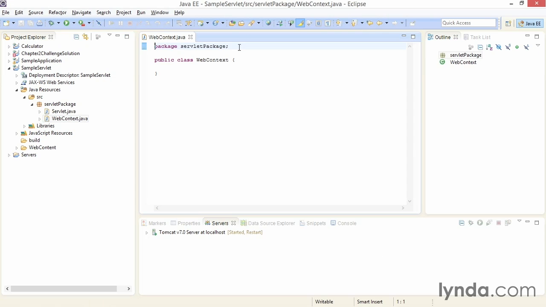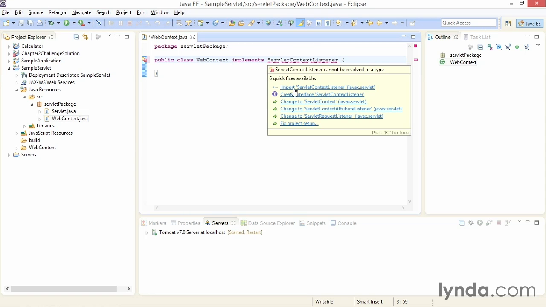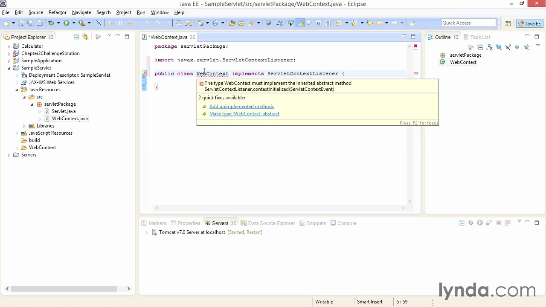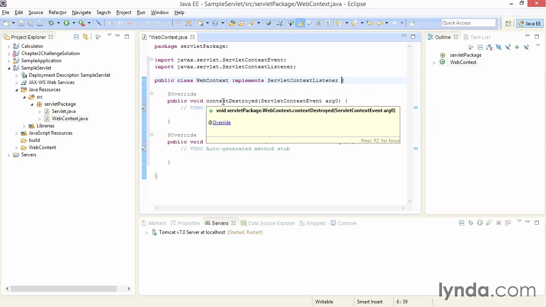In order to be a context, this class must implement ServletContextListener, so I'll add that to the class description. As usual, we have to import the relevant Java class. Now notice that the name of the class has a red line under it, telling us that it needs to implement some methods in order to be considered a proper implementation of the ServletContextListener class. This is a great way to figure out which methods to implement in your context, so go ahead and choose Add Unimplemented Methods.